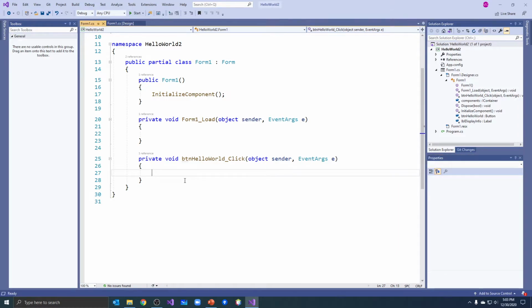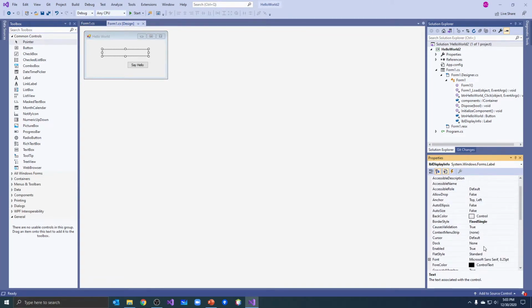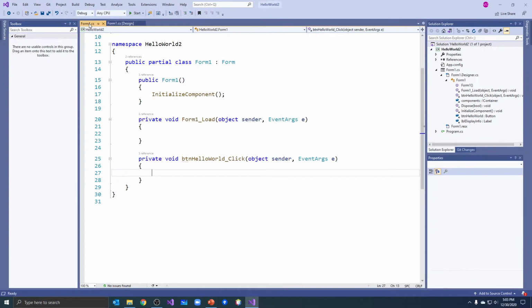So let's write some code in here. When somebody clicks that button, what do I want to do? Well, I want to take this label and change its text property. To do that, I need the name of the label, and I can use dotted notation. So what was the name of my label? What if you don't remember? Because of the way I named it, and we'll talk about that notation a little later, I'm going to type LBL, and it shows me everything that starts with LBL. Label display info. It's kind of handy to use those three-letter abbreviations.